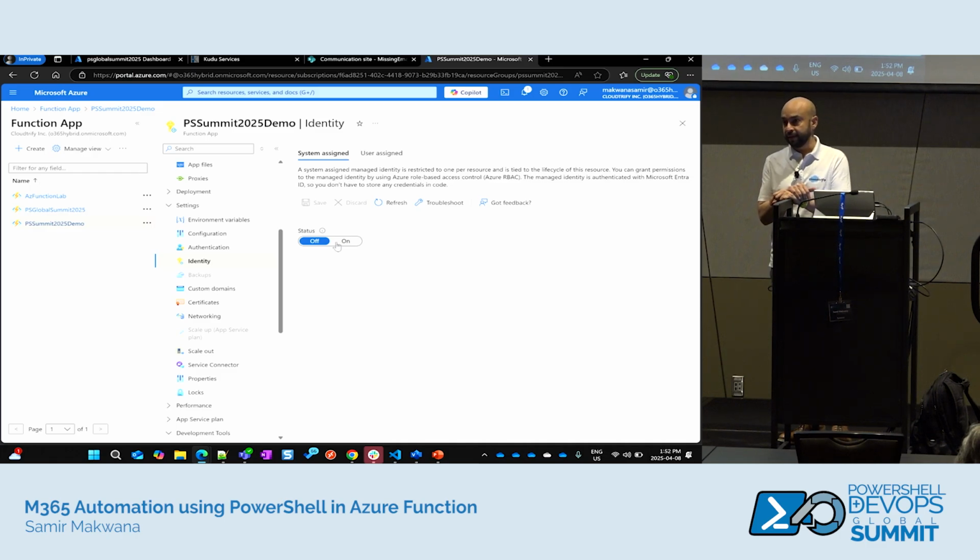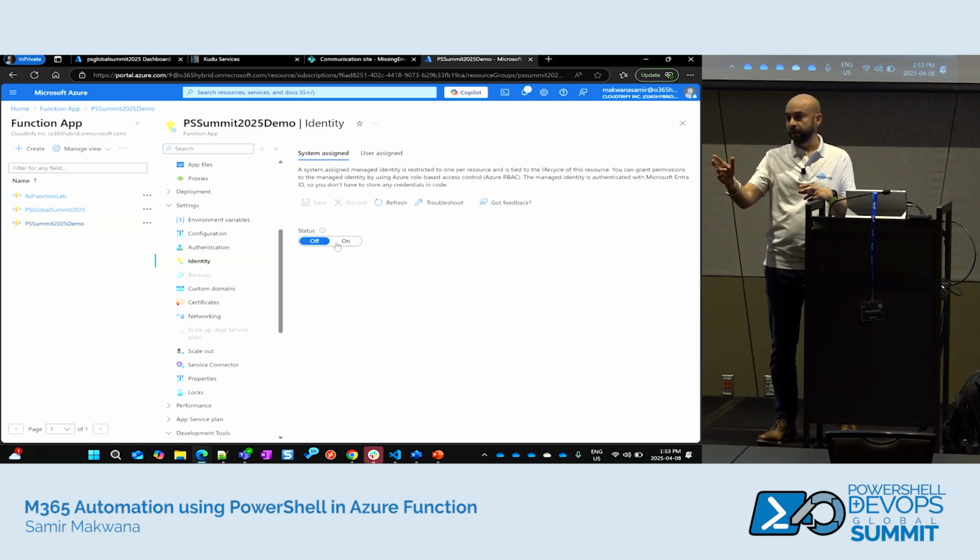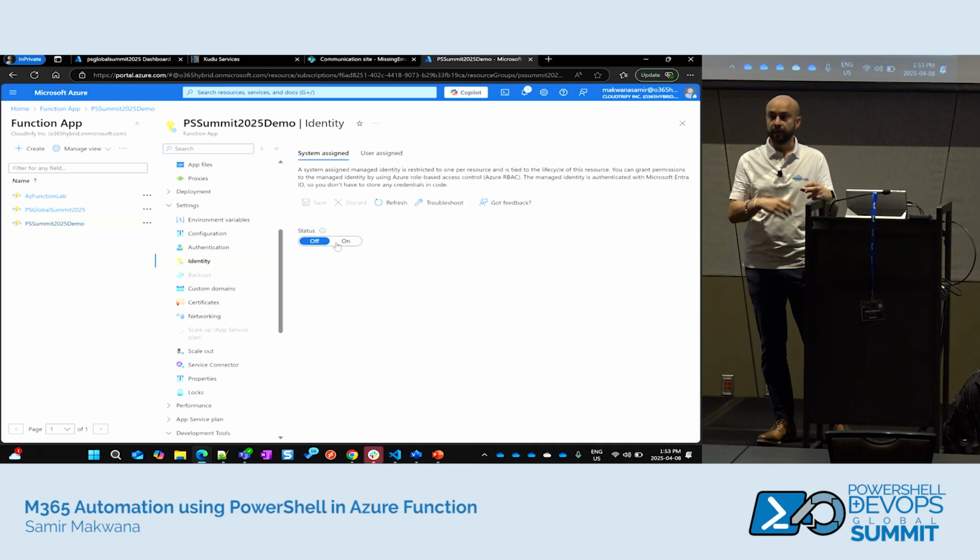So there are two kinds of identity you can use. One is system assigned managed identity, and another is user assigned. The difference is when you use system assigned managed identity, it's tied to this resource, which means it's tied to this Azure app. So as soon as you delete this Azure app, that identity will be deleted. It automatically manages all the authentication, all the token initiation, and so on.